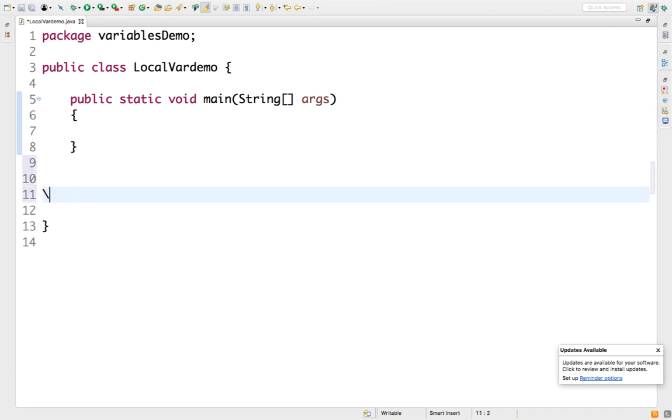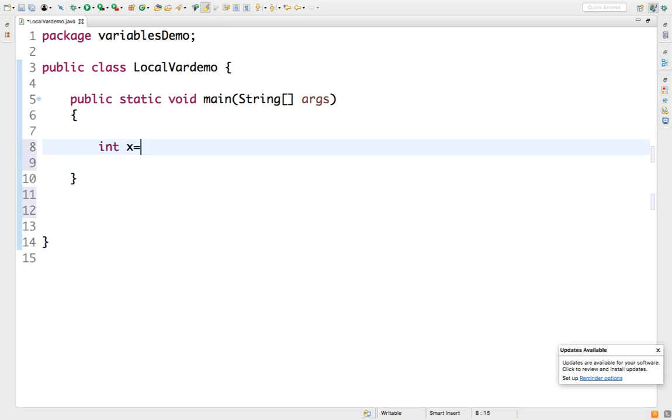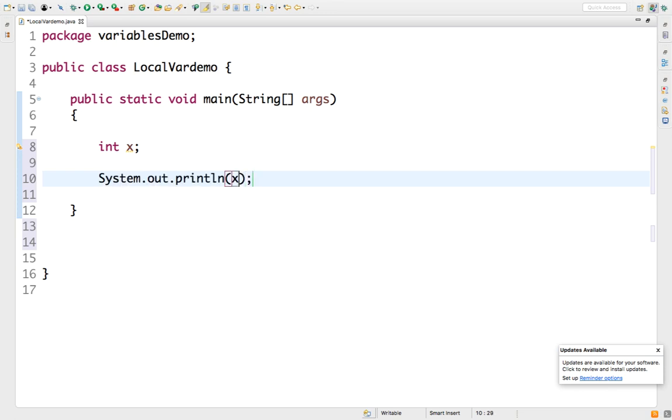Let's do it here itself. If I say int x equal to nothing, I'm just doing the declaration part. The moment I start using it, you can see it is giving me an error. This is actually a compile error. It says the local variable x may not have been initialized. It means you cannot use this without initializing. The moment you click on initialize variable, it will assign some value and then you can use it.